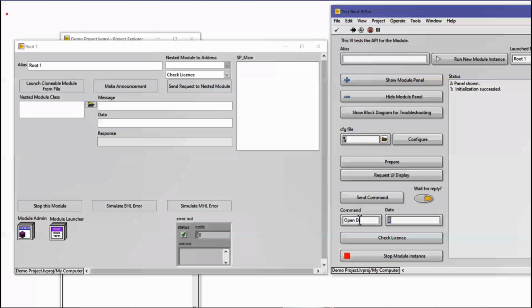So I called the command open dialog. I can give that command some data in the form of a string saying, hello world, send a command, and that dialog box pops up. Okay, so that was very straightforward.